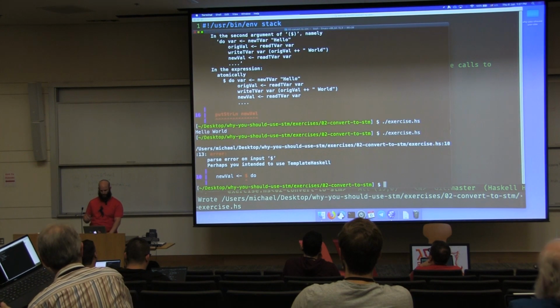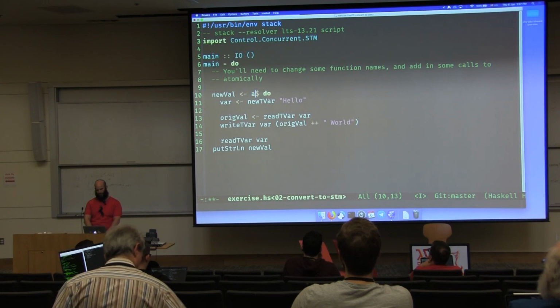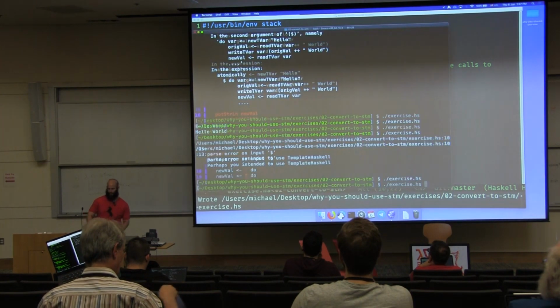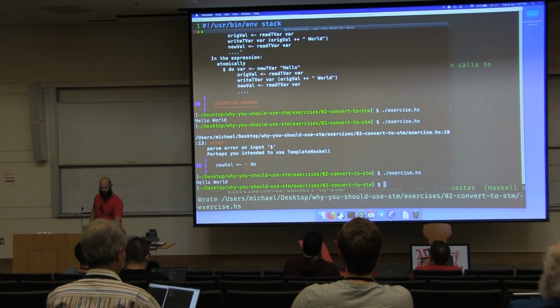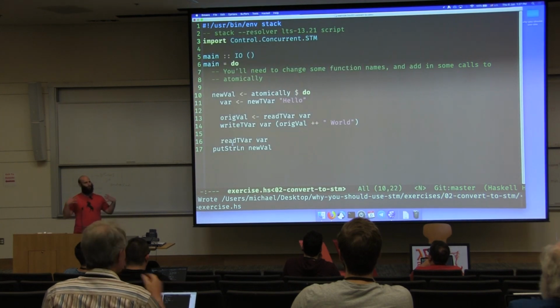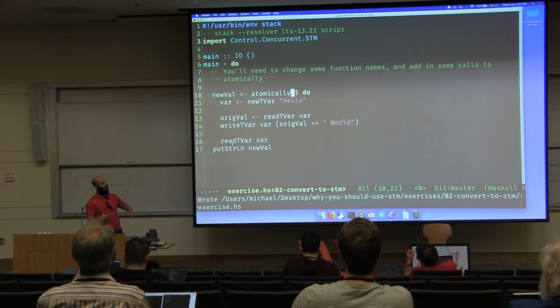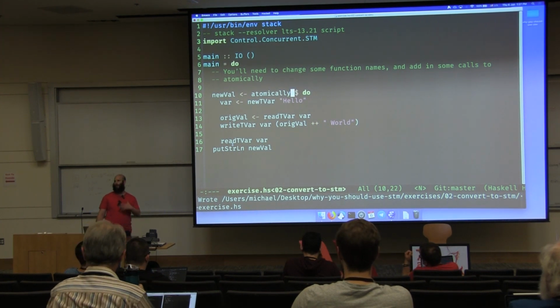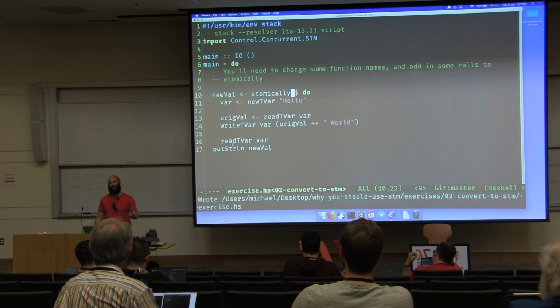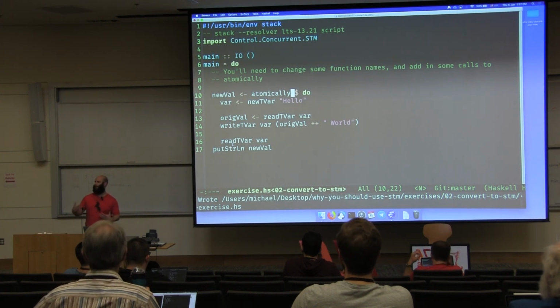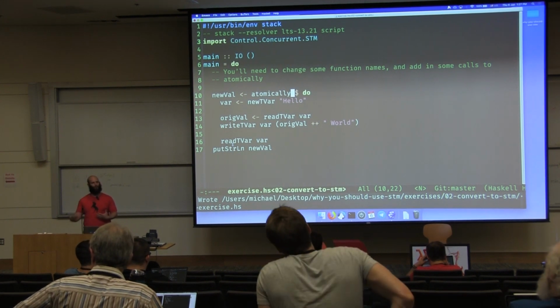I'm just making sure it actually works, no, of course it doesn't. There we go. So instead, we put all of our interactions with these variables inside this atomically call. Everything happens in a single transaction. We don't have to worry about any other thread potentially disrupting things.